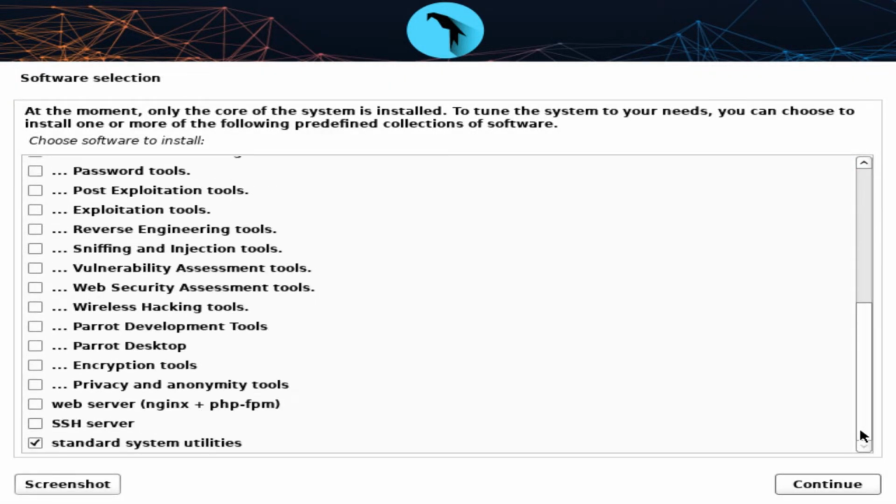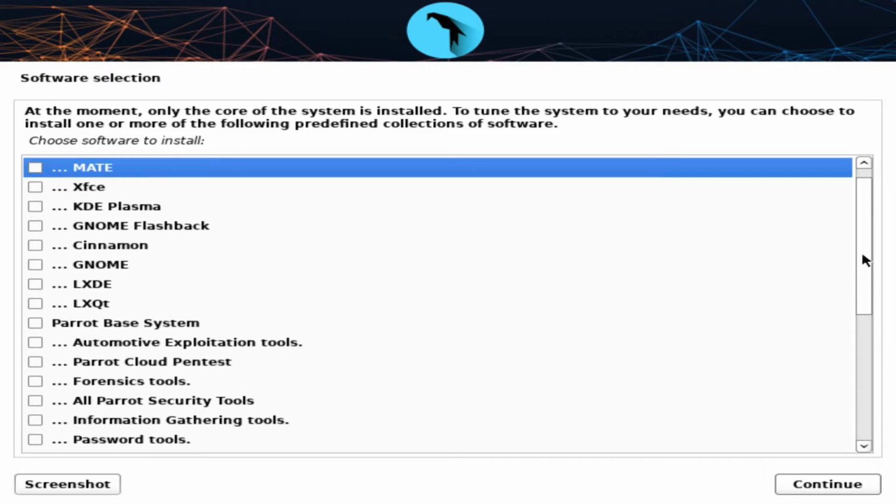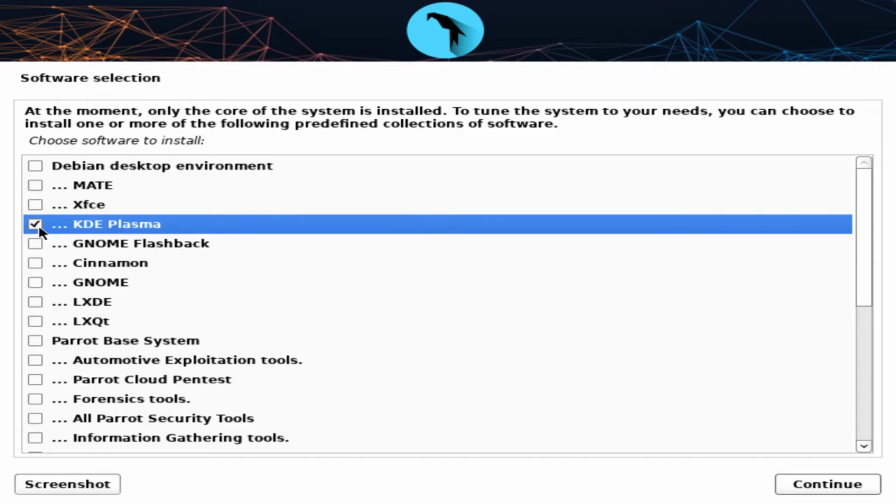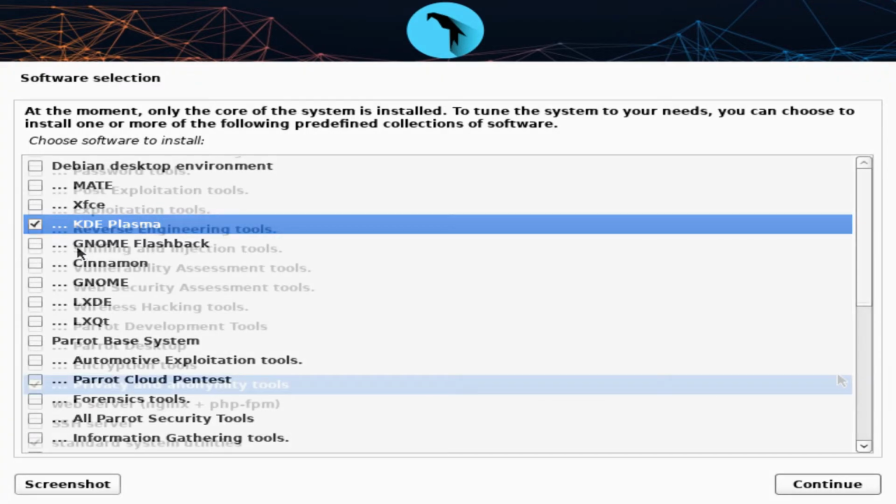Choose your desired software selection. The choice is all yours. You can select all of the options as well, but a lot of installation time will be required for this. We are interested in KDE Plasma Desktop with a set of chosen applications.